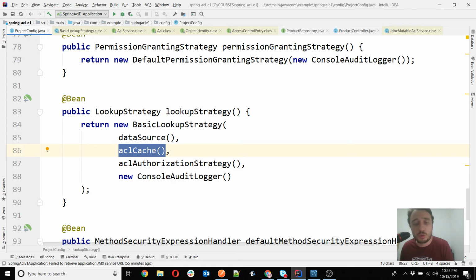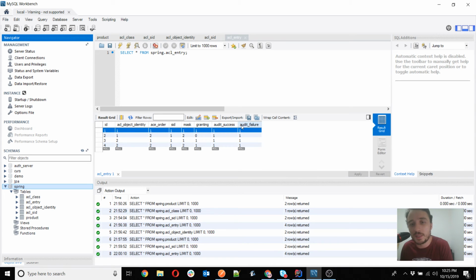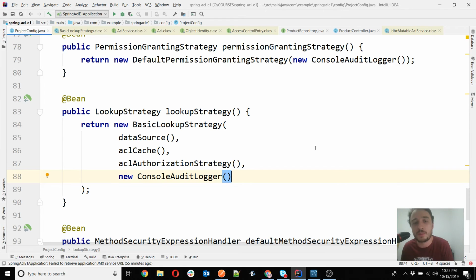And you also have the logger, the way you are logging. In my case I have chosen the console audit logger, but again it offers you the possibility, you know, the two columns here, the audit success and the audit failure. That means the logging does also happen. So in order to be decoupled, the lookup strategy allows you to specify how you want the logging to be. Usually it won't be in a console, isn't it?